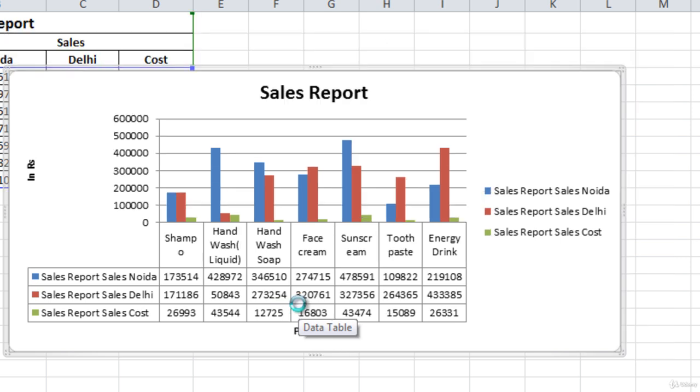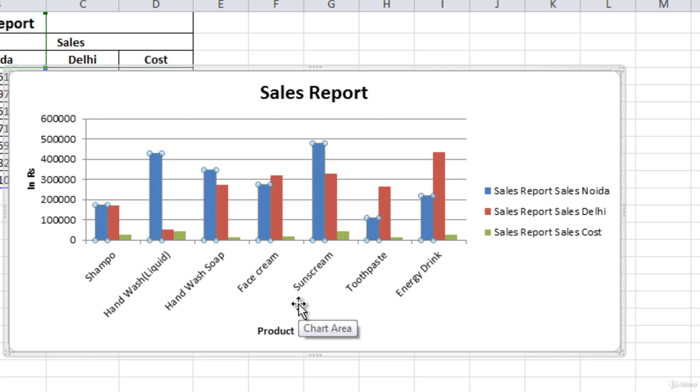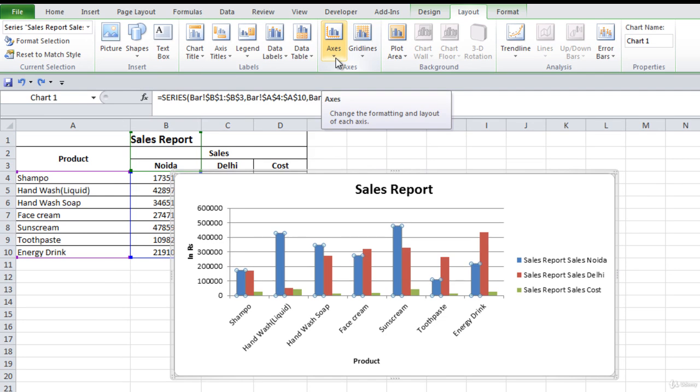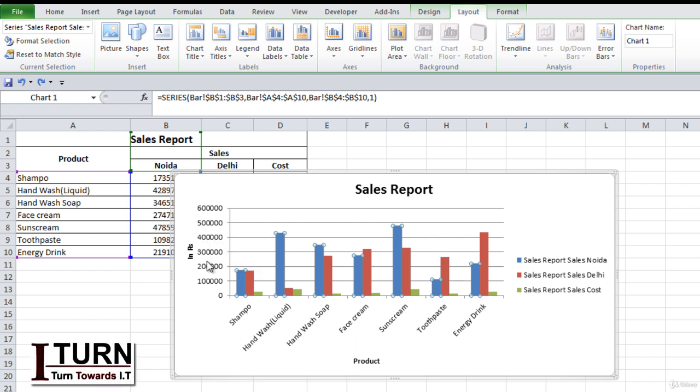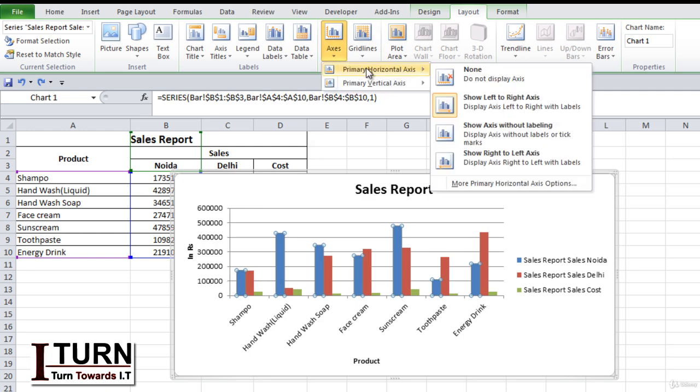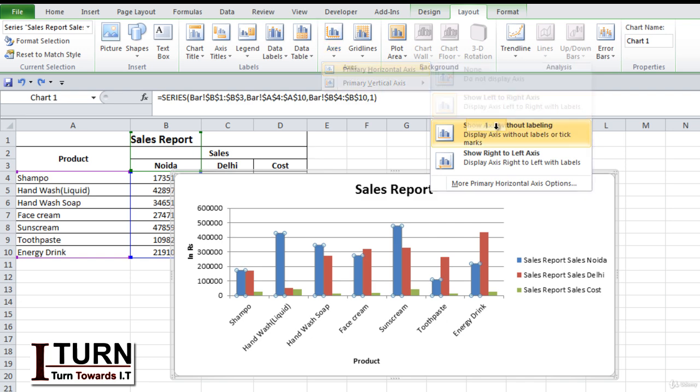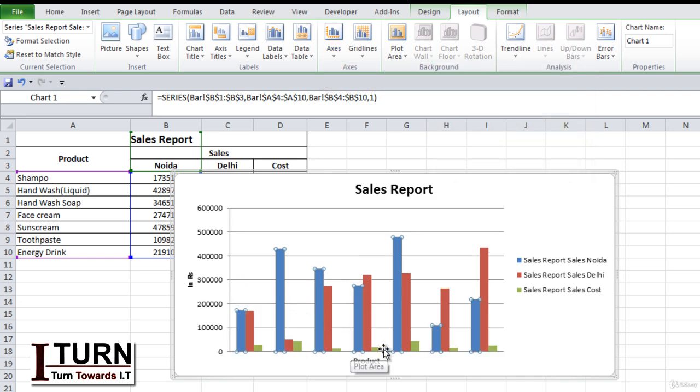Okay, I'm doing Ctrl Z in order to undo this. I don't require it right now. And let's come to axes. This axis is for label option. What is label? Here you may see shampoo, hand wash, soap, face cream. These are label options. And like these figures, these are also labels. So I'm going to axes, horizontal axis, and if I don't want to see the labeling, then show axis without labeling, and you will see the labels are not there.